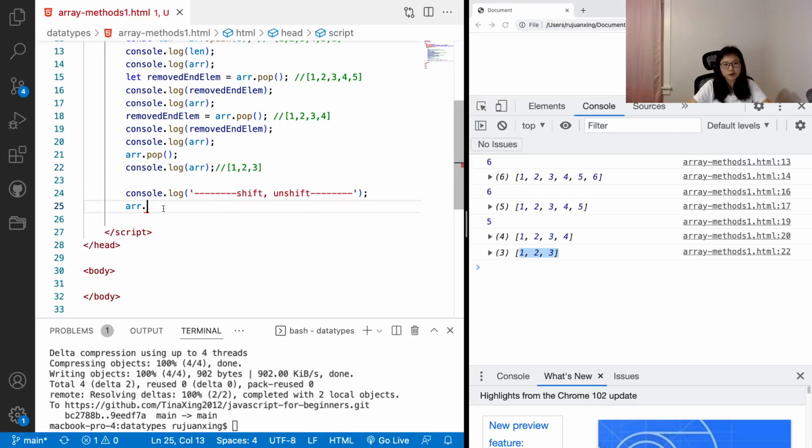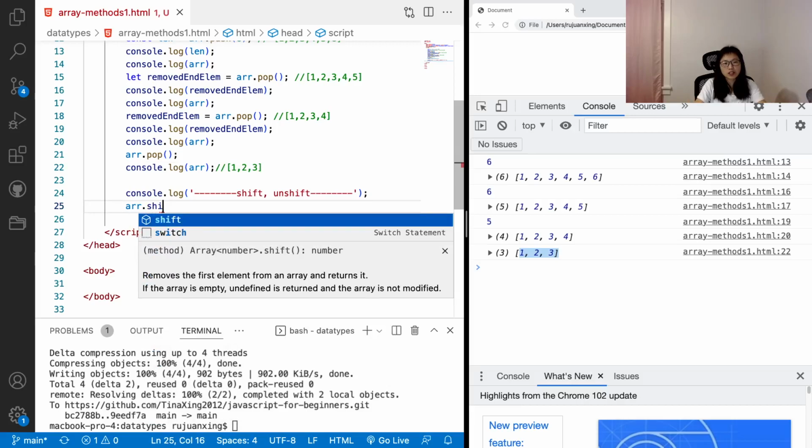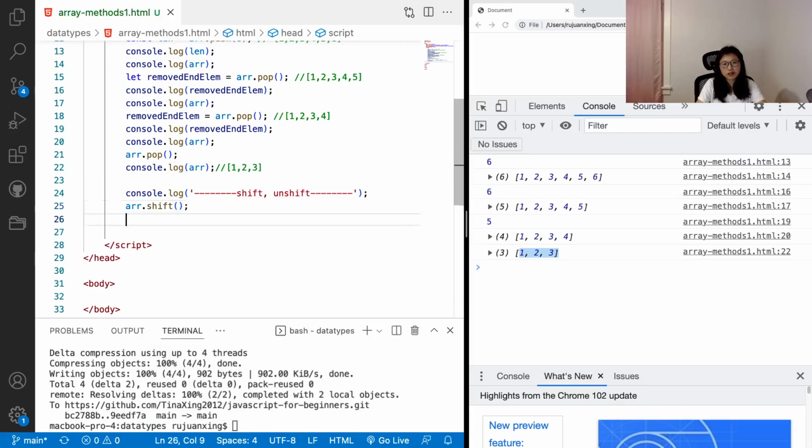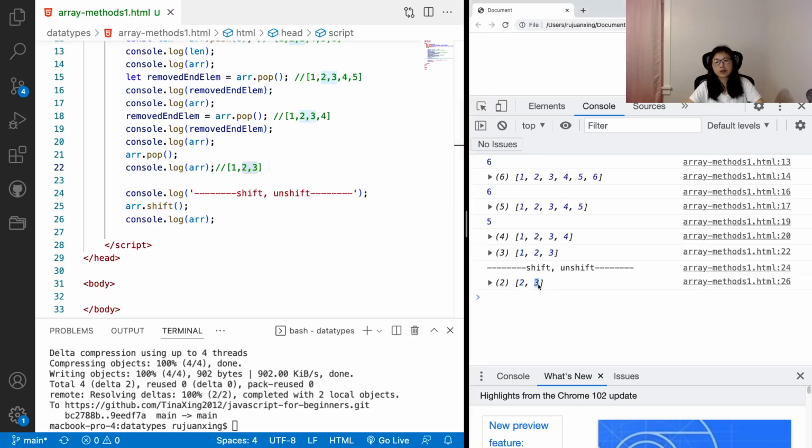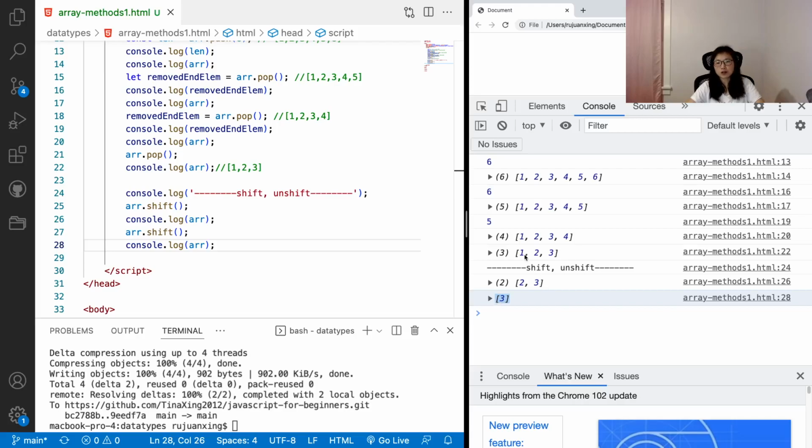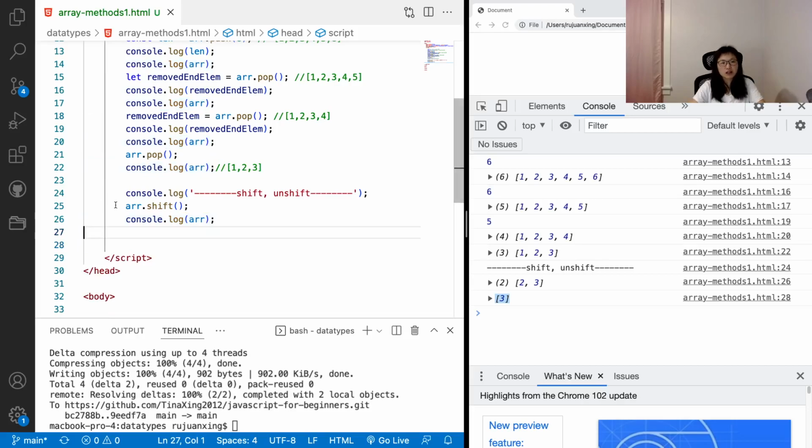And when we do shift, it's going to remove from the beginning, like shift once and CLG AR. And let's take a look, you will see you will have 2 and 3. You have 2 and 3 because shift is going to remove from the front of this array. If you shift twice, you will have 3 only, because shift the first one, remove 1, you will have 2 and 3. Second one, you will remove 2, then you only have 3 left. That's a shift.